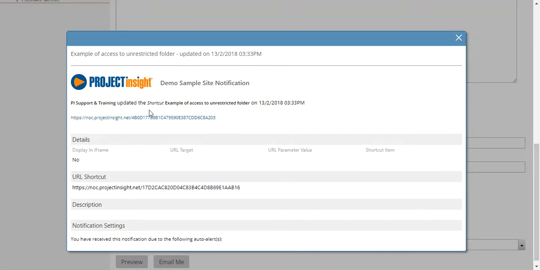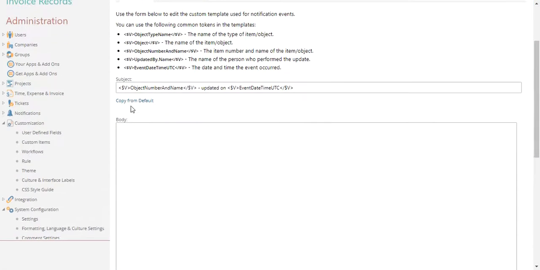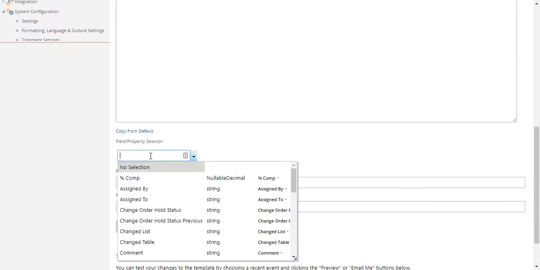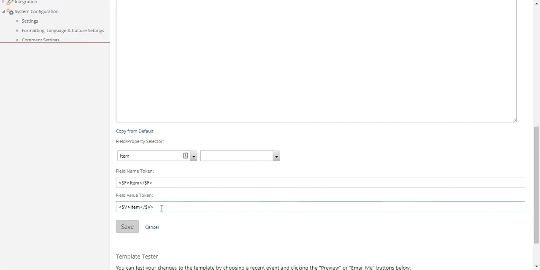But here in the details, I can see it's a shortcut. That's what got updated. But in the case you just want the subject line to give the name, we can just see it straight from there. And let's just say we wanted something really odd in there. So I'm going to go to field here, and there's a lot of things you can choose here, but we're going to go to item. Let's say we want to select something item.